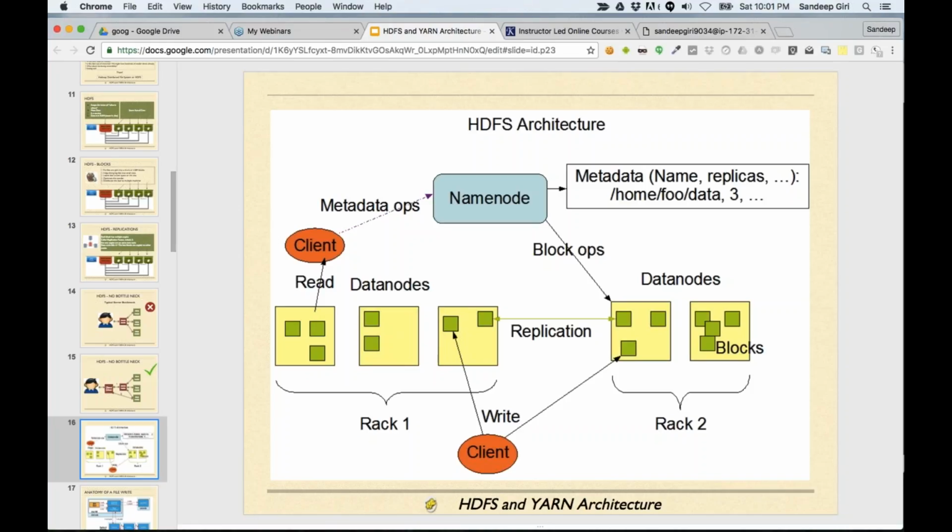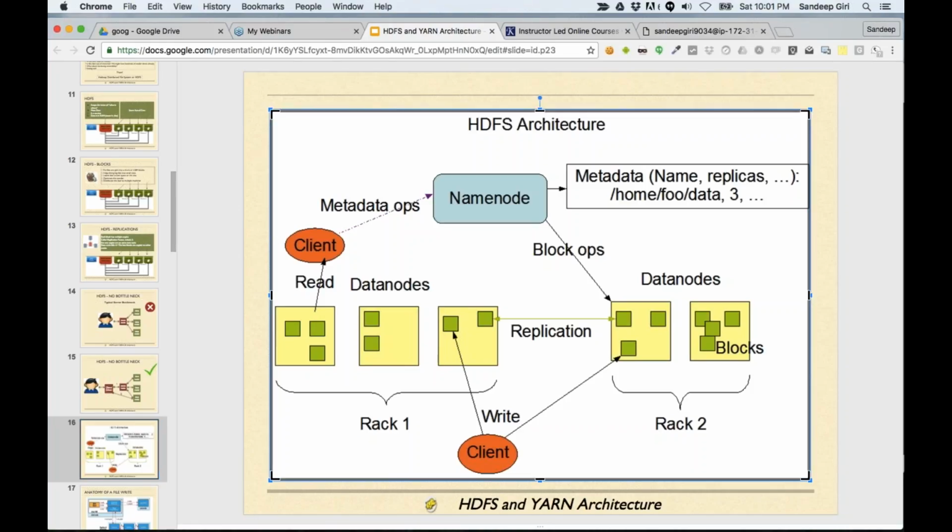Here it shows that this person is trying to write the data. First, it goes to the name node, informs the name node that, hey, I want to write the data, I want to modify the data. And then the name node says, okay, fine. Why don't you go to these data nodes and create the blocks there? Why don't you go there and create these blocks and come back to me?